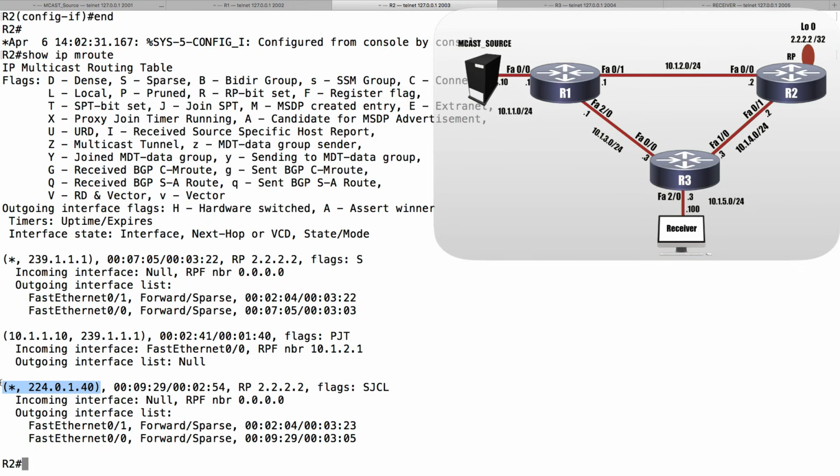Also, we need to change our PIM mode from sparse mode to sparse dense mode. The reason is we've got a bit of a paradox here. You see, our routers need to use multicast to identify the RP. However, how can we listen into this group if we're not running multicast? We cannot run PIM sparse mode until we know the RP, and we cannot learn the RP until we listen into this group.